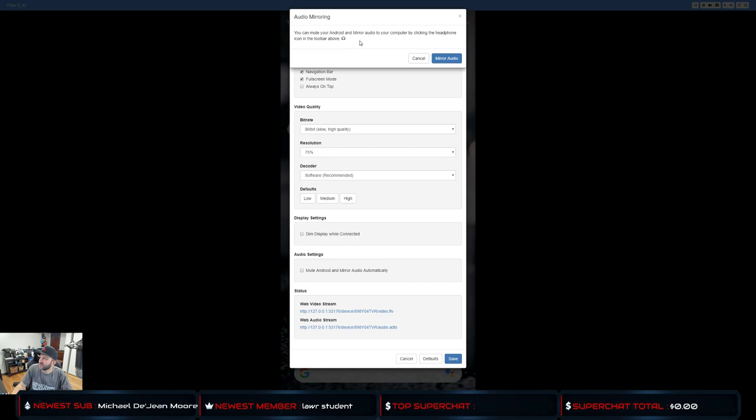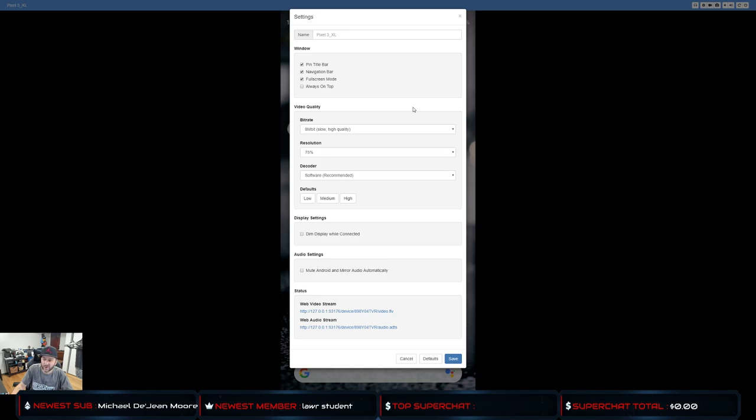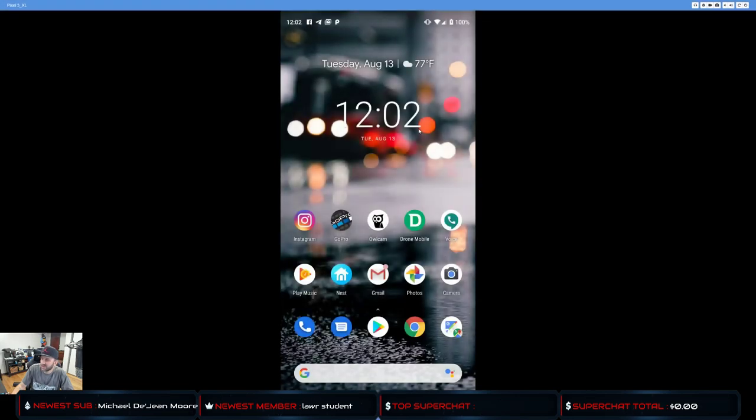Can mute your Android and mirror audio to your computer by clicking the headphone icon in the toolbar above. You guys aren't hearing me twice, are you? I don't think so, because I don't have the actual source coming in. No, okay. So I'm going to save that now. So this is high settings. The quality looks pretty clear and clean.